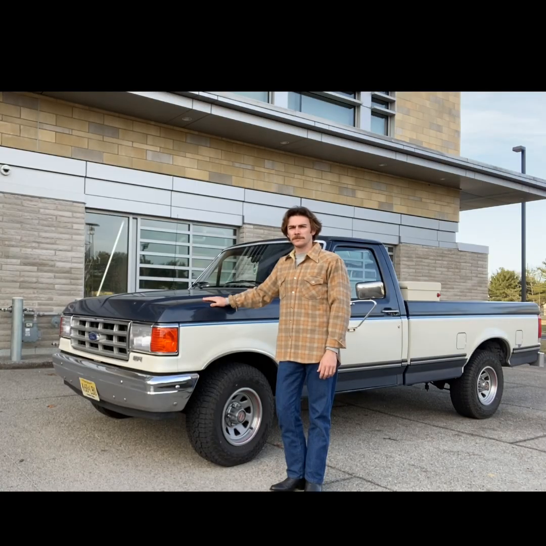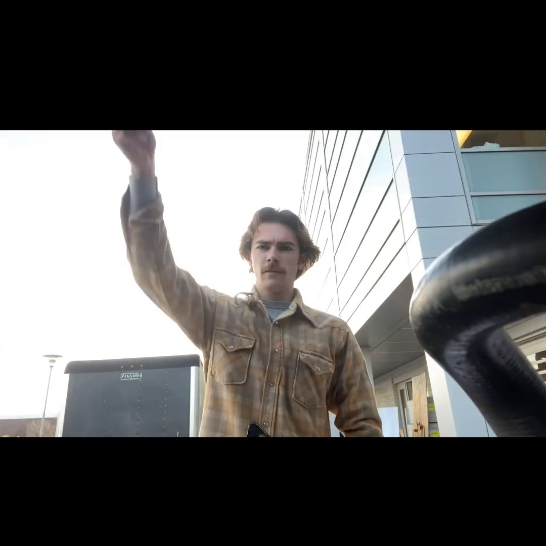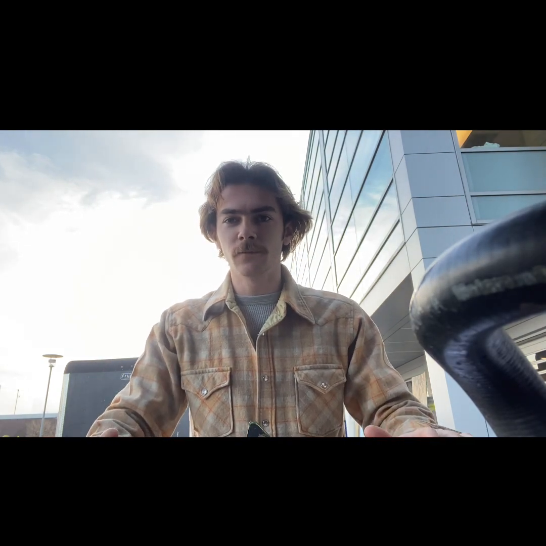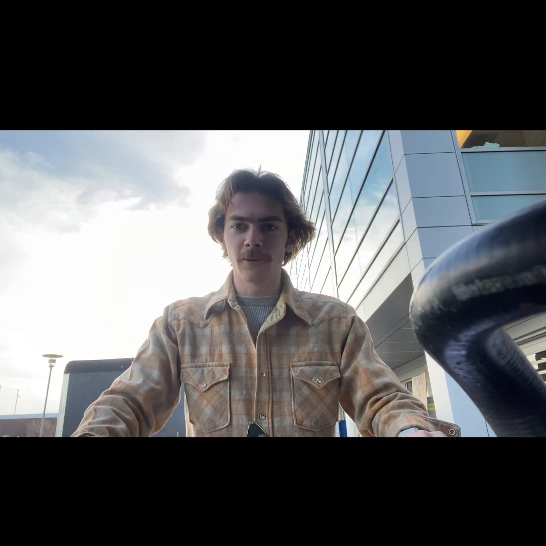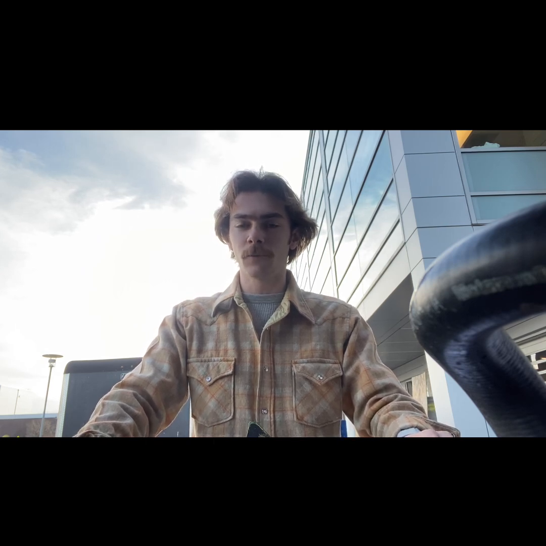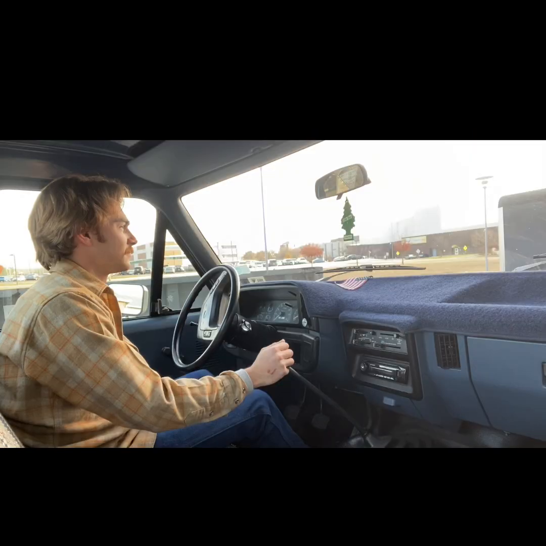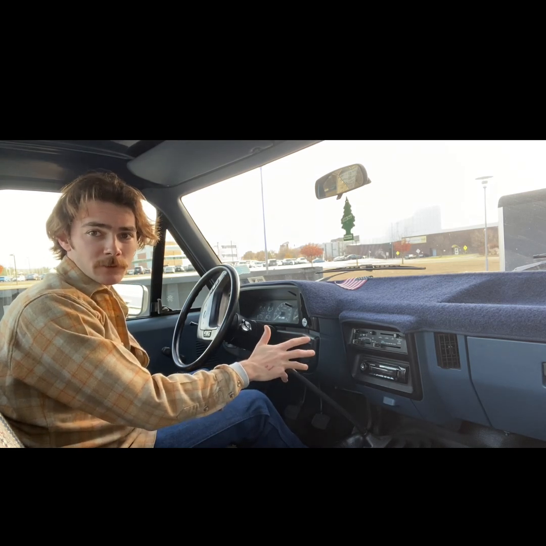My name's Art Annenberg, and this is my 1987 Ford F-150. This truck is factory equipped with a fuel-injected 4.9-liter inline-six engine that makes an earth-shattering 145 horsepower at 3,400 RPM and a peak torque of 265 foot-pounds at 2,000 RPM. This truck is also equipped with a 4-speed manual transmission.